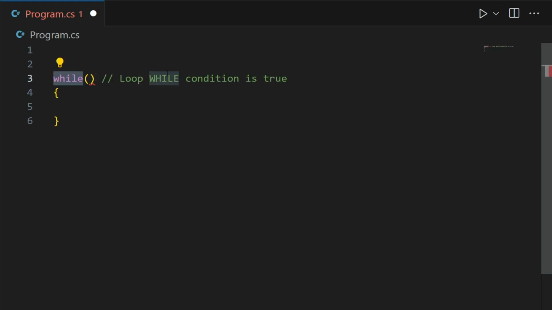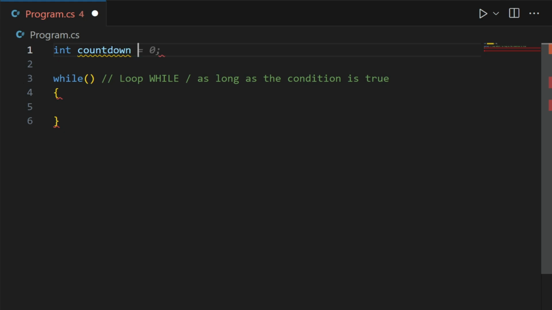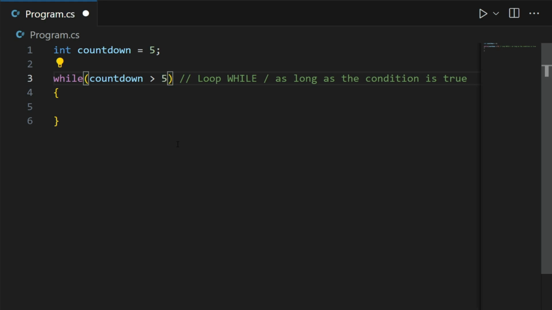Okay, so you can remember that while stands for loop while condition is true. While, or as long as the condition is true. And it can be any condition. We can use expressions, we can use bools. int countdown = 5. As long as countdown is bigger than 5, loop, okay? So it will always check if the countdown is bigger than 5, and we can print something. We can even print this variable by itself, and it will simply show the number.